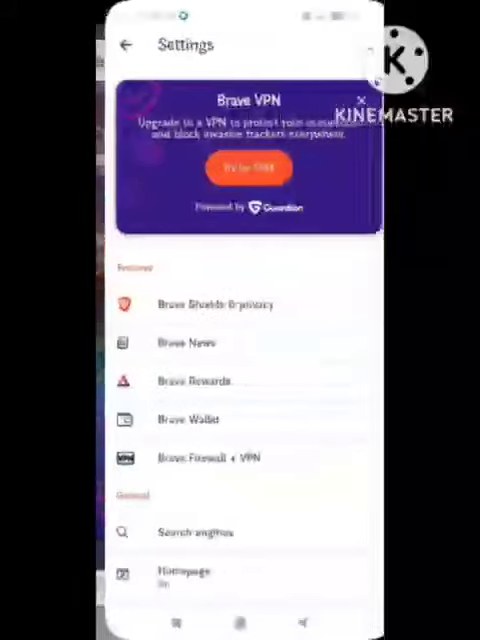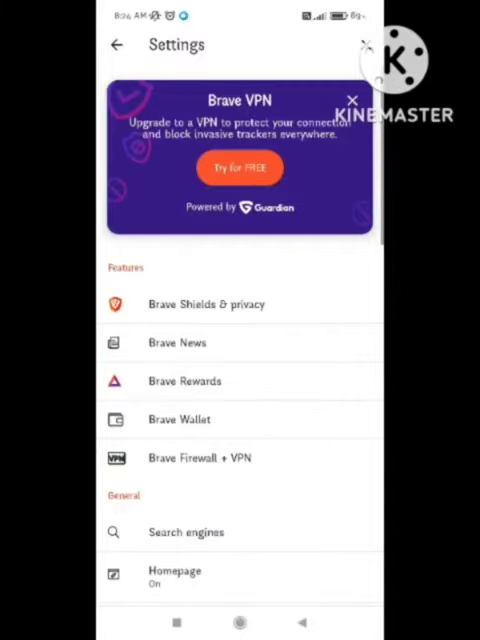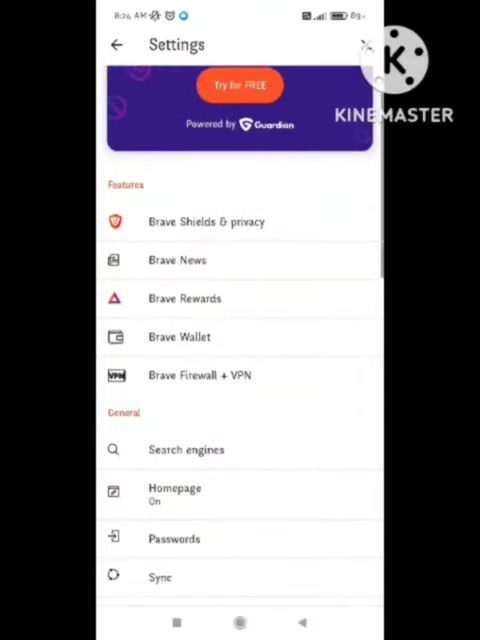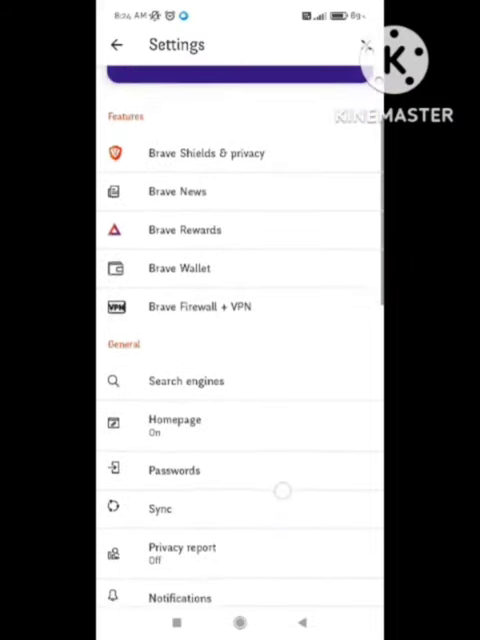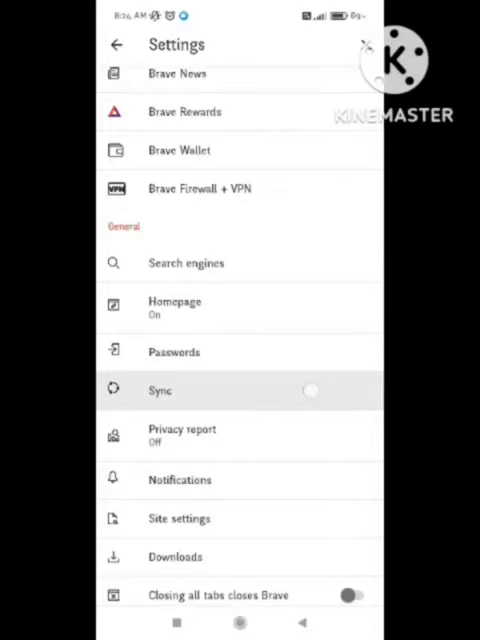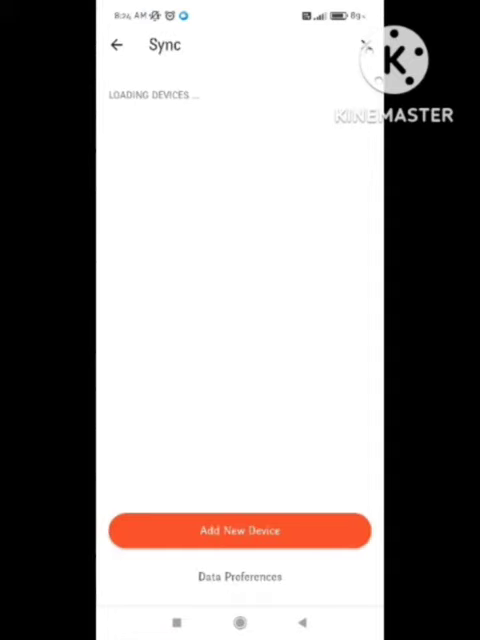After clicking on the setting option, a new page will appear here. So you need to simply scroll down here, and in the general section you can see the option of scan. So you can click on the scan option, and after clicking on this option, a new window will appear here.